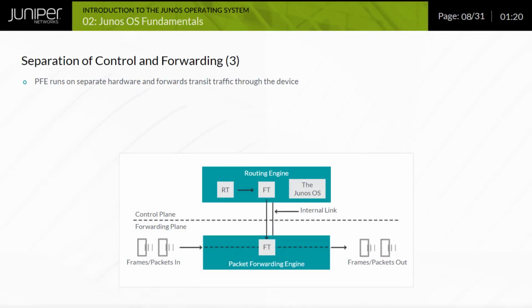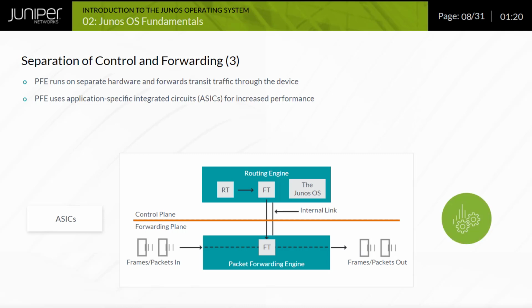The PFE, shown below the dashed line in the image, usually runs on separate hardware and is responsible for forwarding transit traffic through the device. In many platforms running the Junos OS, the PFE uses Application-Specific Integrated Circuits, or ASICs, for increased performance. Because this architecture separates control operations, such as protocol updates and system management, from forwarding operations, platforms running the Junos OS can deliver superior performance and highly reliable deterministic operation.